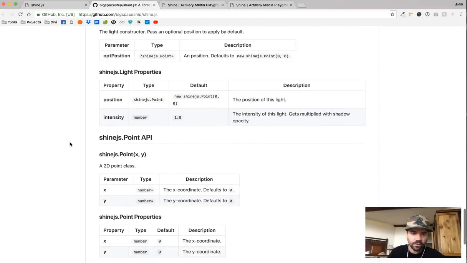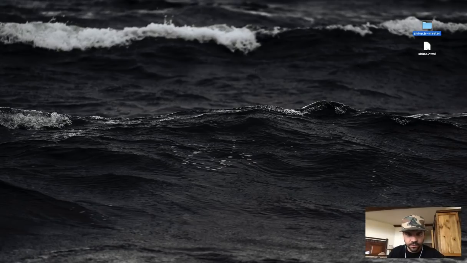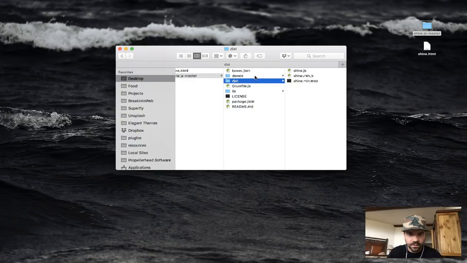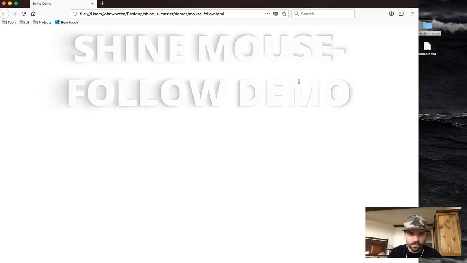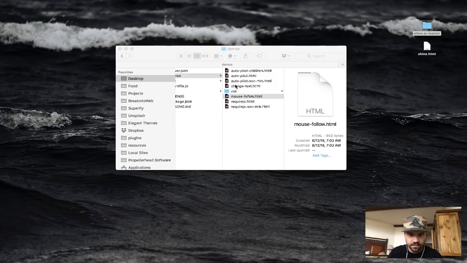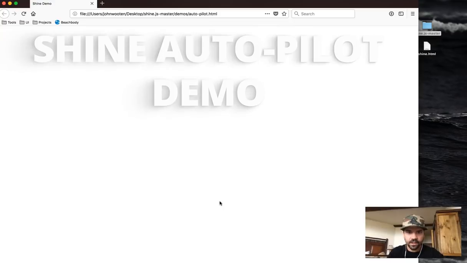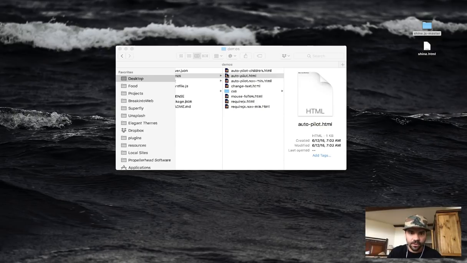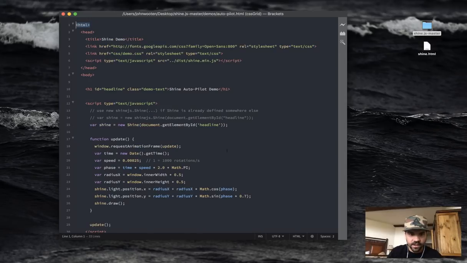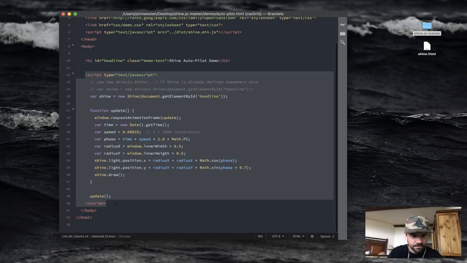This page here has a lot more that you can do, tons more, I'm sure. And in the examples that they have, let me see if I can find those again. Let me open this up. So we're using, let me see, demos. We're using the mouse follow one, where it follows your mouse. But they also have an autopilot one that doesn't follow your mouse, but constantly spins around like that, which is kind of cool too. You could open up that code in your code editor and compare the two and see how they did it. It looks like it's all this part right here.